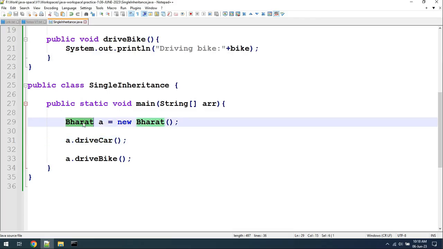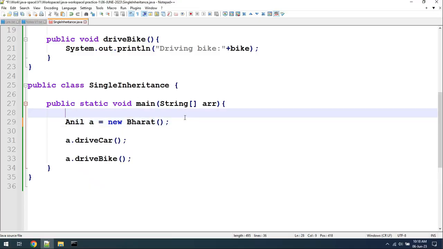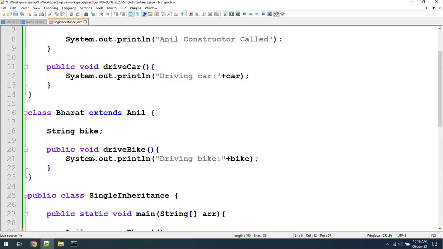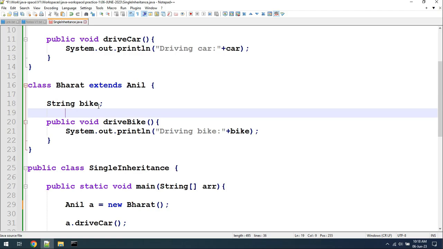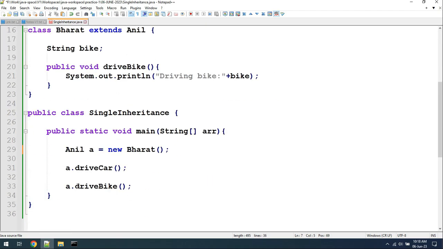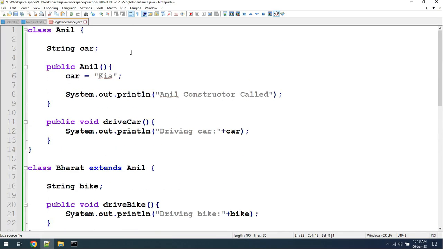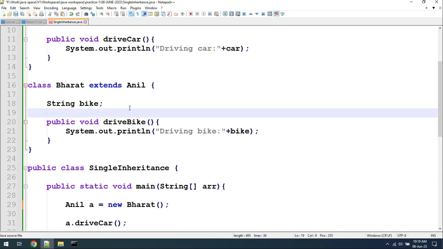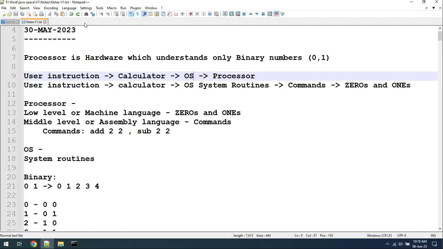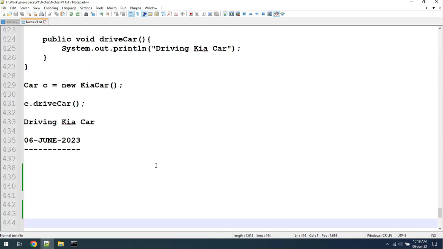If we give Anil, it will directly go and look for drive car in Anil itself. It won't go from Bharat to Anil. It won't go like that. It will directly go to Anil and look for it. That is the problem with drive by. It will directly go and look in Anil. It won't go to Bharat and look for it. Okay?